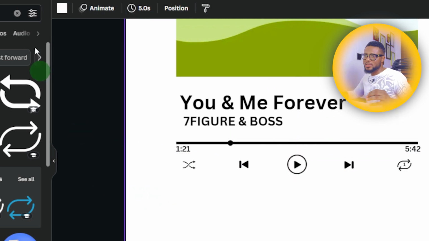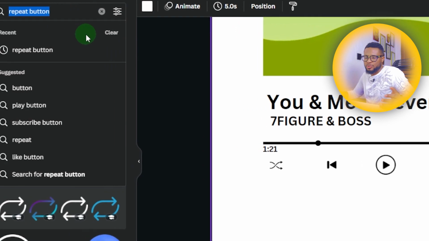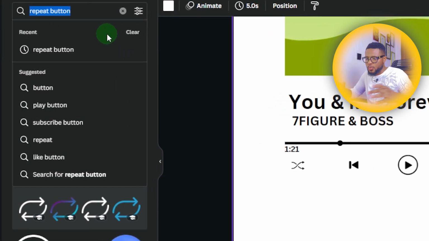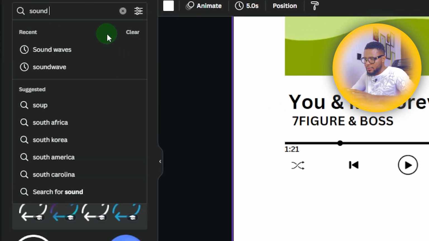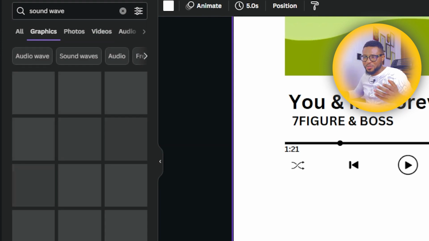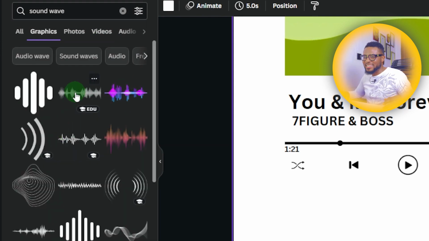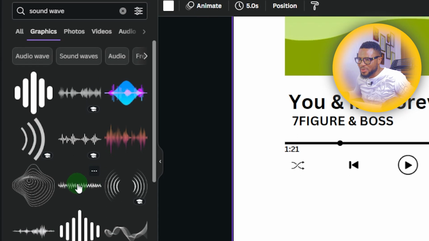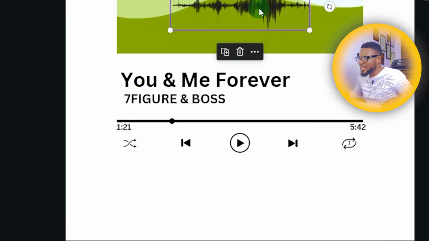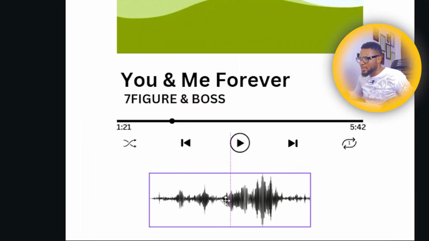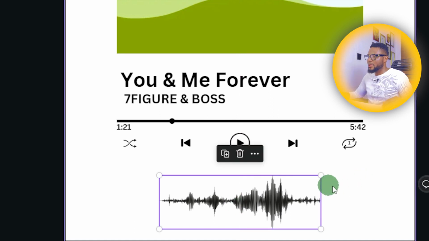So the next thing we can add to our design is spectrum, or sound wave. So let's search for sound wave. I told you guys this is not difficult to do. Just try it out and thank me later. So we're going to add our sound wave, so we can actually use any type of wave, and it's perfect. So now we have our sound wave here.